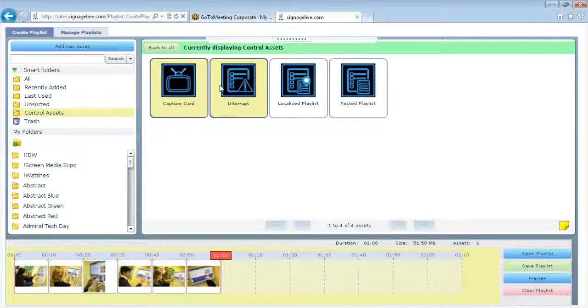The interrupt content would take over, play to the length that you've set for it, and then once it had finished, it would go back to the content that was on the screen before, so our layout with a playlist that we've created at the bottom here.